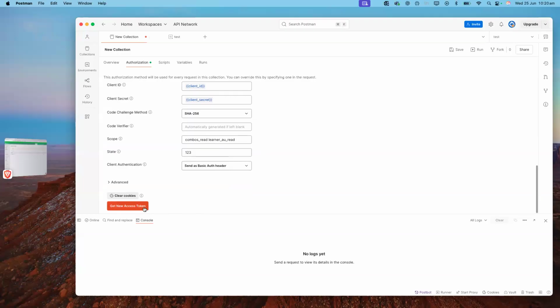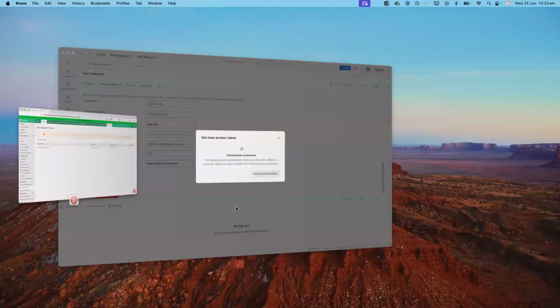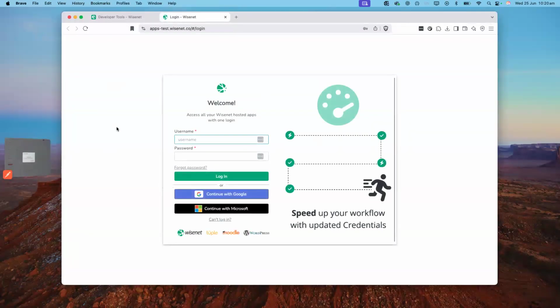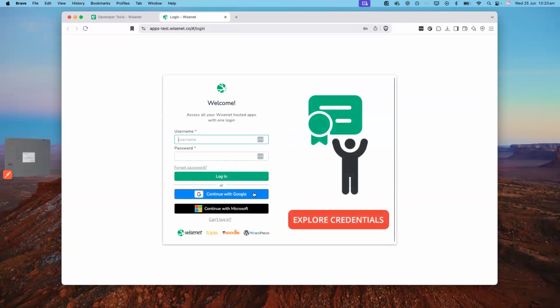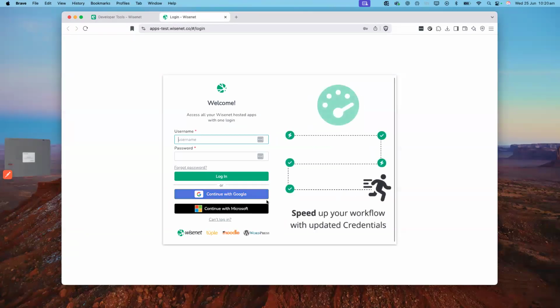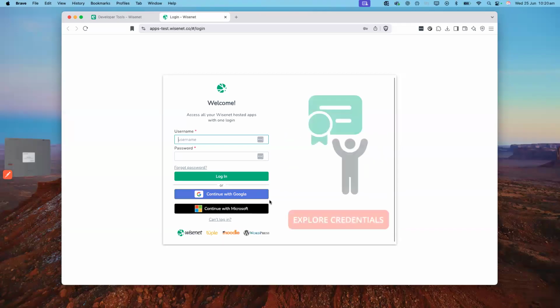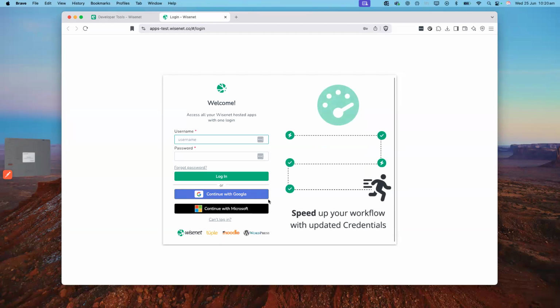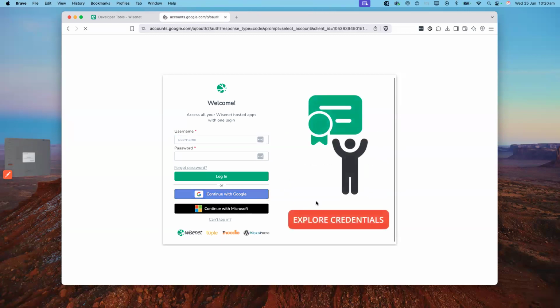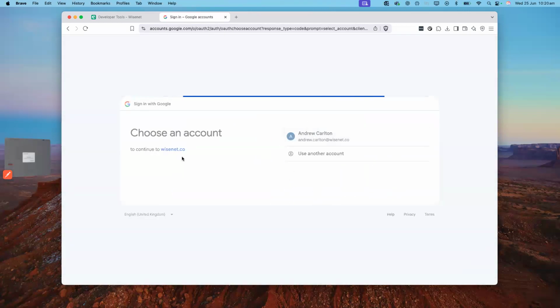From there, all you have to do is click get new access token. It takes you to the login screen. You do need to be, the person that does this part needs to be a portal admin and a Wisenet owner. I'm just going to use my Google login.